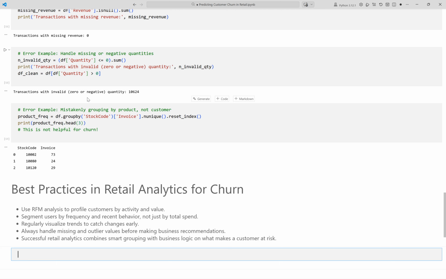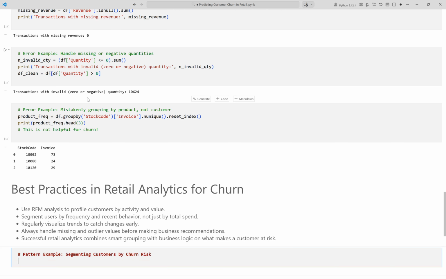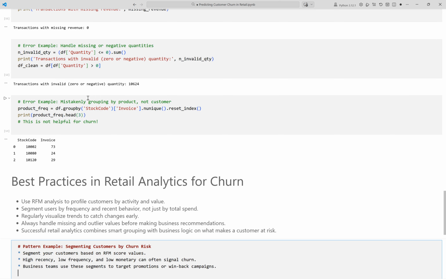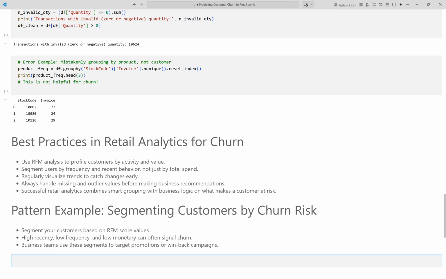Pattern example: segmenting customers by churn risk. Segment your customers based on RFM score values. High recency, low frequency, and low monetary can often signal churn. Business teams use these segments to target promotions or win-back campaigns. Practice: how would you reach out differently to at-risk versus loyal customers?